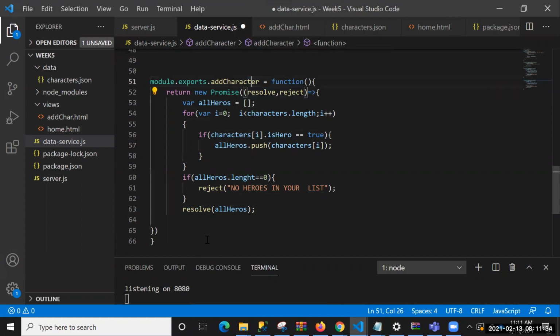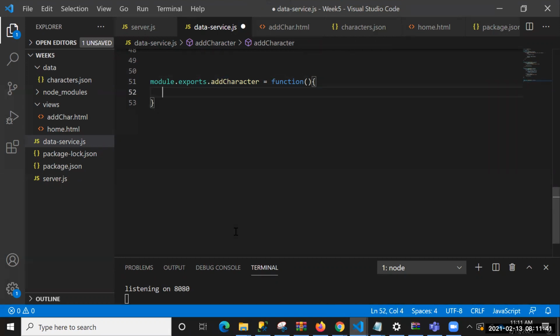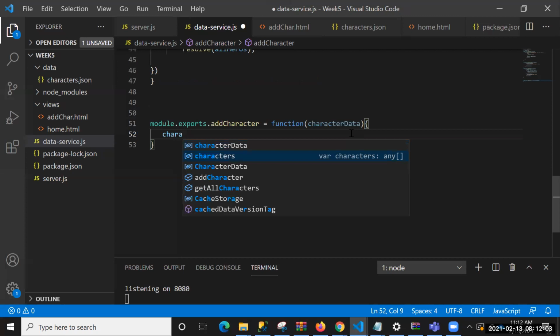So I'm just removing everything in between so that we can start afresh. So I'm making a function that will add a character, and this character data will be coming from the form. That is important, and that is interesting, that our data will be coming from the form, right? So let's accept that data here, character data, that has been posted and is coming over there.